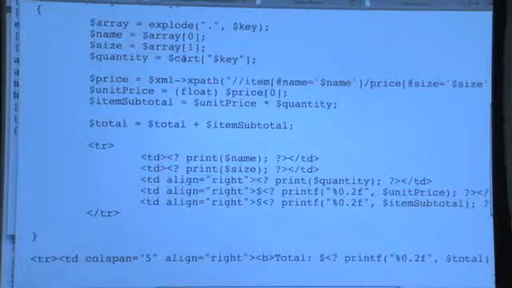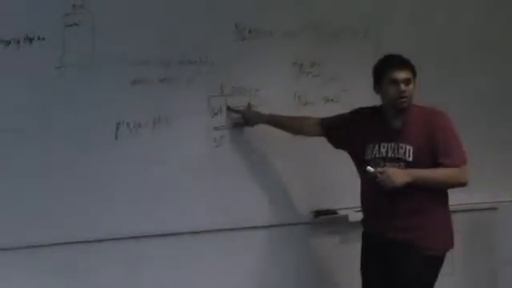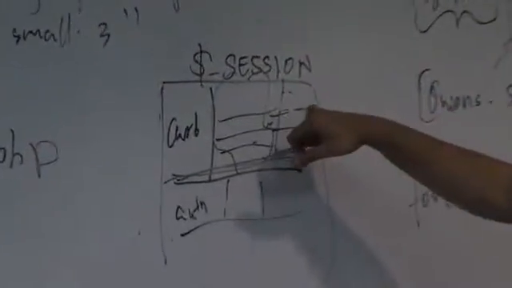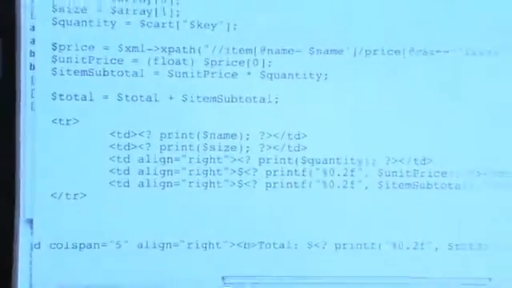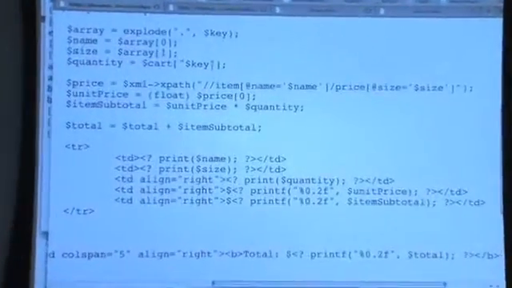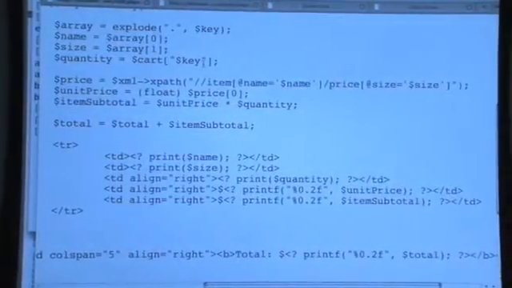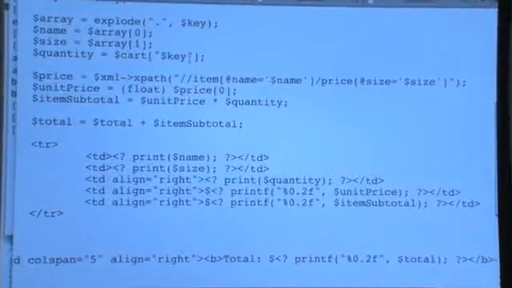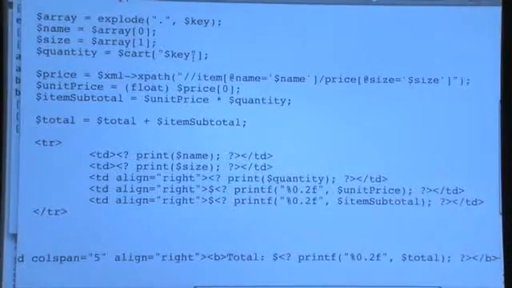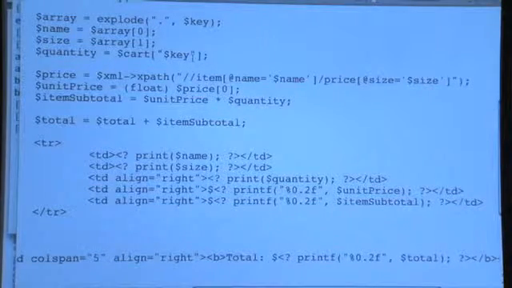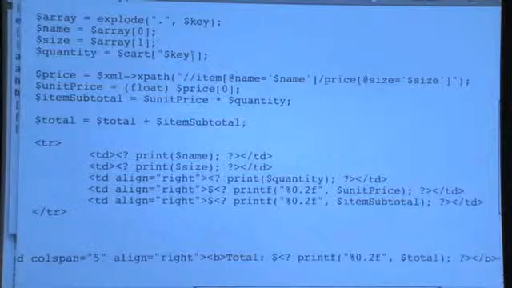Quantity is cart of key. So I have the string, and the quantity is stored as the value of that key, so I'm just going to grab that value. And then here I'm constructing what I think is a very beautiful XPath query, which basically says, give me all the names. This is what somebody was asking about earlier about ORs. It says give me all the items that have this name, and all the prices of this size. So it just returns what you would expect, the price of the item of that size.